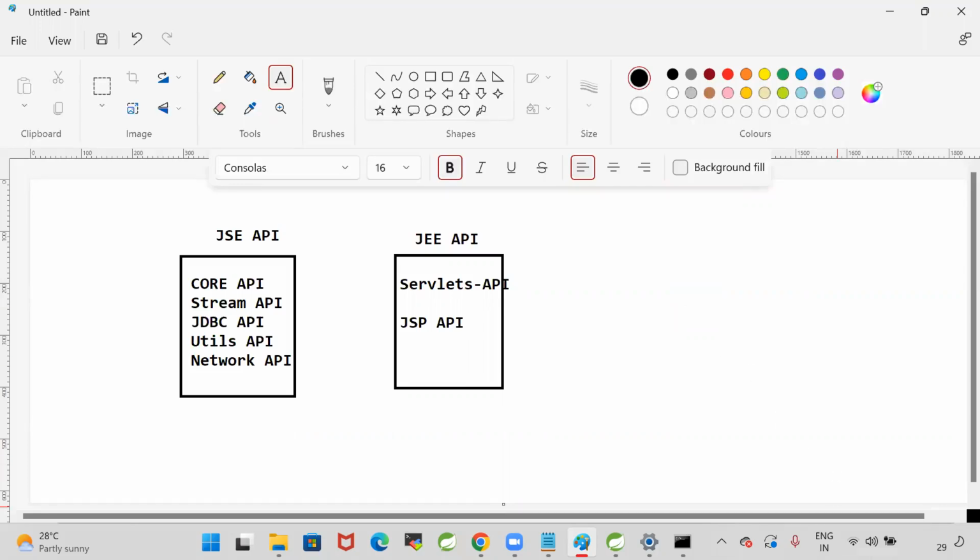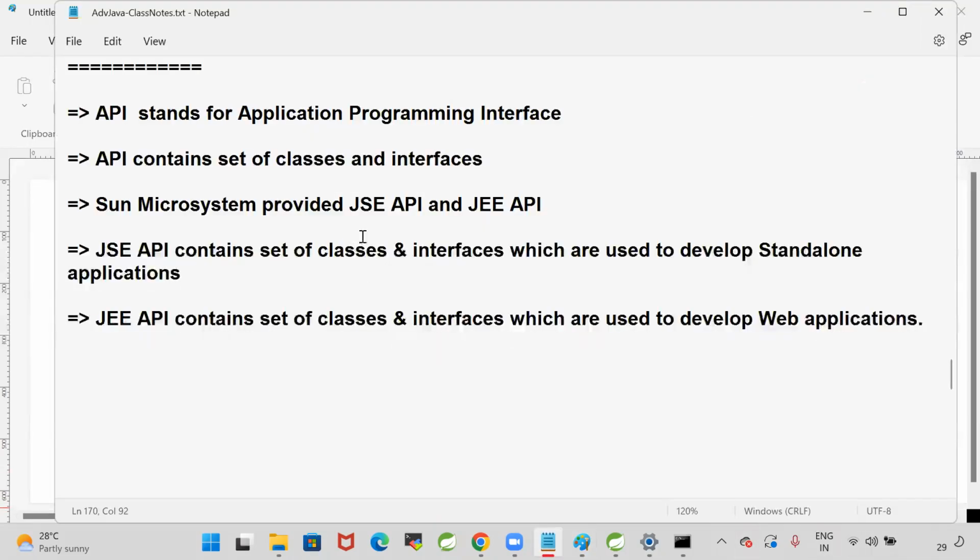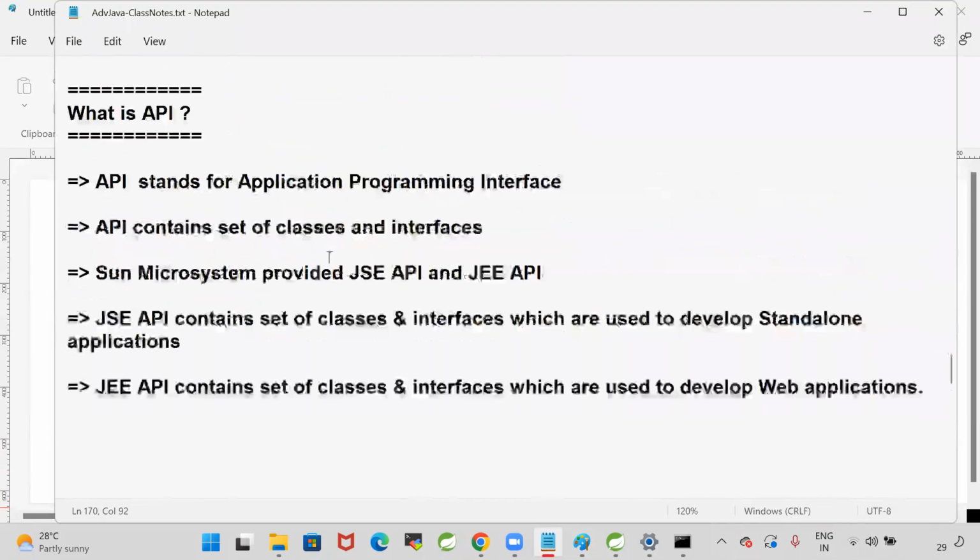Completed, guys? Yes. How many APIs are provided by Sun Microsystems now? Two APIs are provided. What is an API? API stands for Application Programming Interface. What will be there inside the API? A set of classes will be available. A set of interfaces will be available. The JSE API has some classes and some interfaces. The JEE API also has some classes and some interfaces.